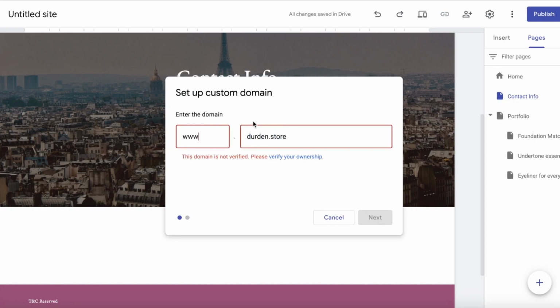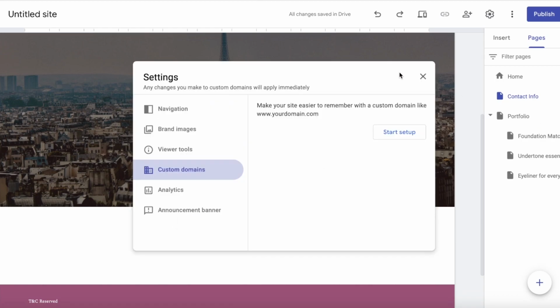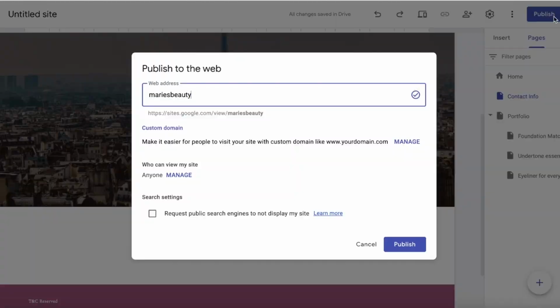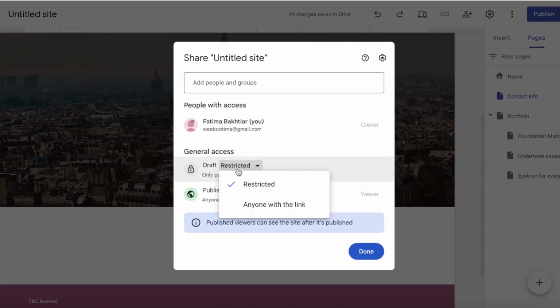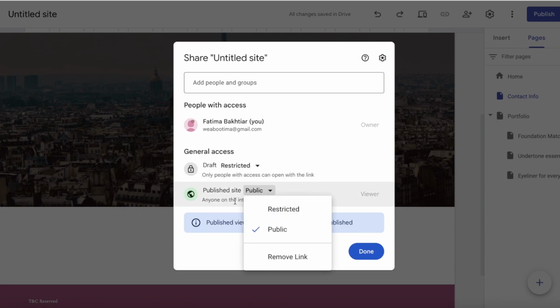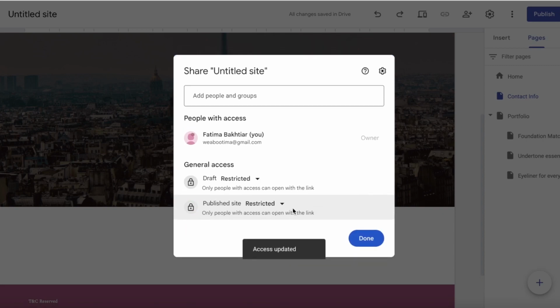Now you guys can see if I add this domain, it's asking me to verify your ownership. So you can open this up and you can add your custom domain and verify your ownership, and then your custom domain will be added. Now, after that, let's go back into the publishing section. So you can also click on who can view your site and click on manage over here. Now you guys can see if it is restricted. If it's just a draft, you can make it restricted when your published site is public. So after that, I might want it to be still restricted even if it's published. So you can do that as well.